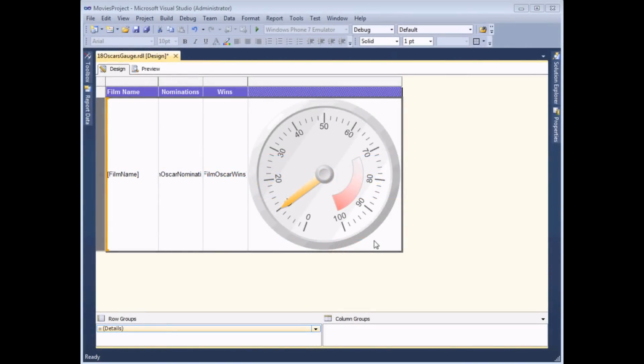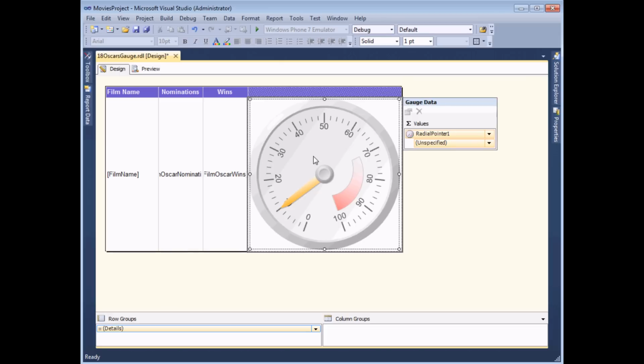Once you've inserted the gauge into the table, the next step is to choose which field the pointer will indicate. So I'd like my orange arrow here to point to the film's Oscar wins value. To do that, I need to select the cell containing the gauge, and then I need to click once again to select the gauge itself. That will expose the gauge data panel, and I'll get a list on here of all of the pointers. A gauge can have more than one pointer. Here we only have one, and where it says unspecified, I'm going to select which field I'd like that pointer to indicate. Clicking on the drop down arrow, I can choose film Oscar wins.